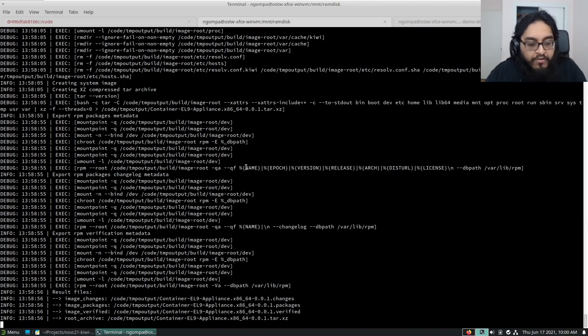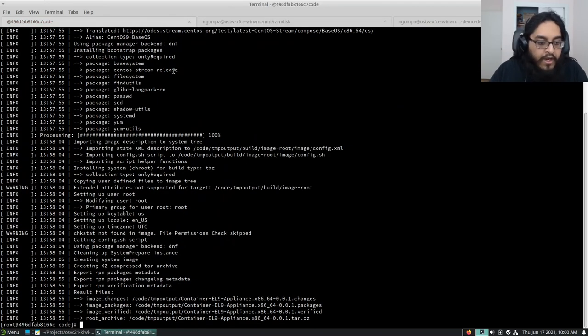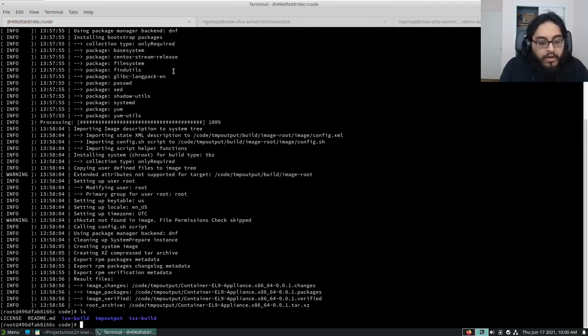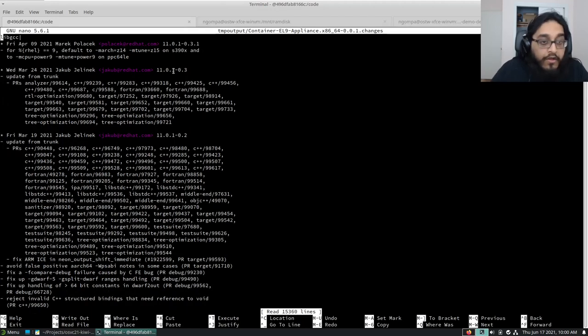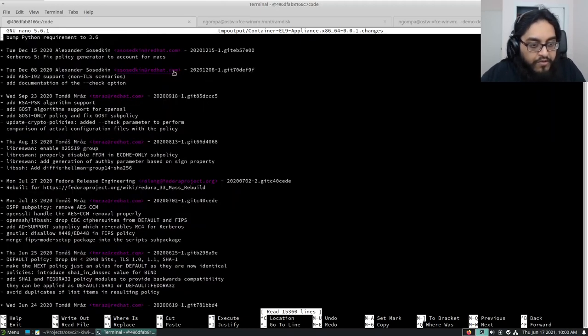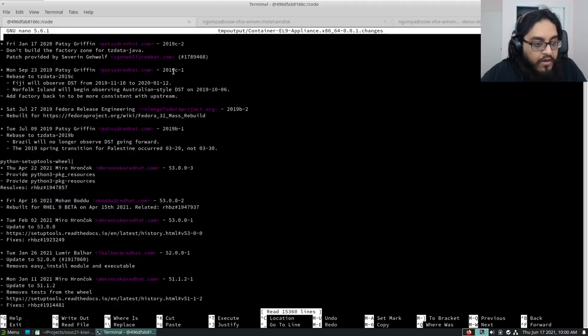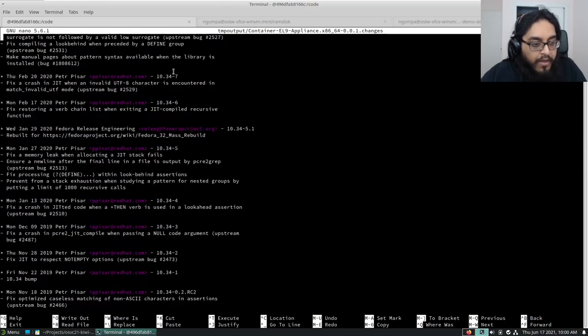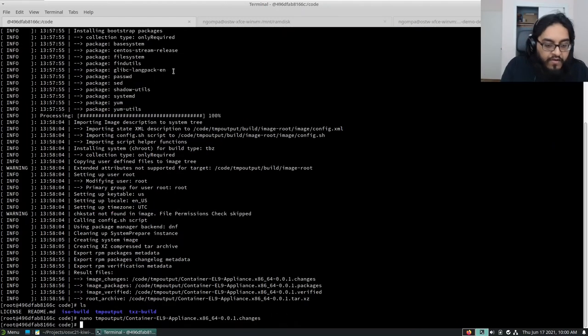But before we go back and do that, let's take a look at what it actually produced. So I showed you what it looks like, and let's take a look at what it actually produced. Temp output, container. So the changes file is really just a concatenation of change logs for all the different packages that were included. So GCC, you can see in here, and you see OpenSSL, Python, all kinds of stuff in here.